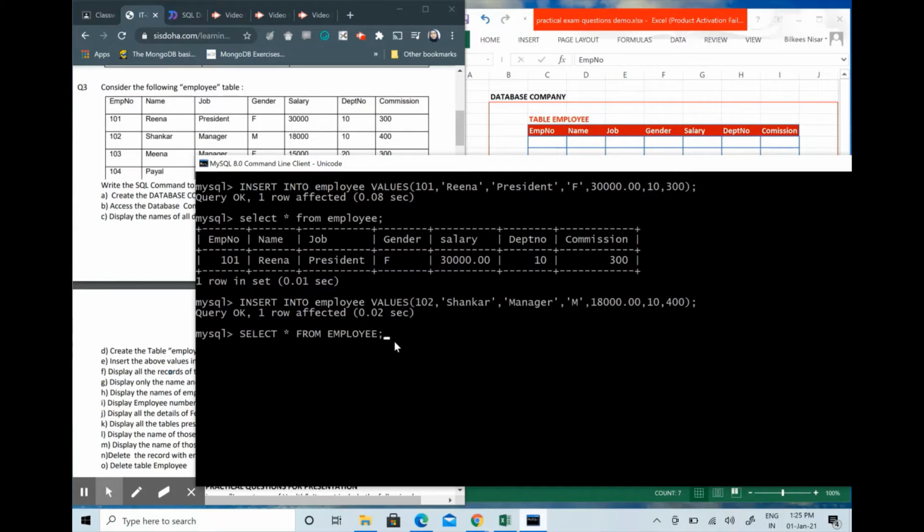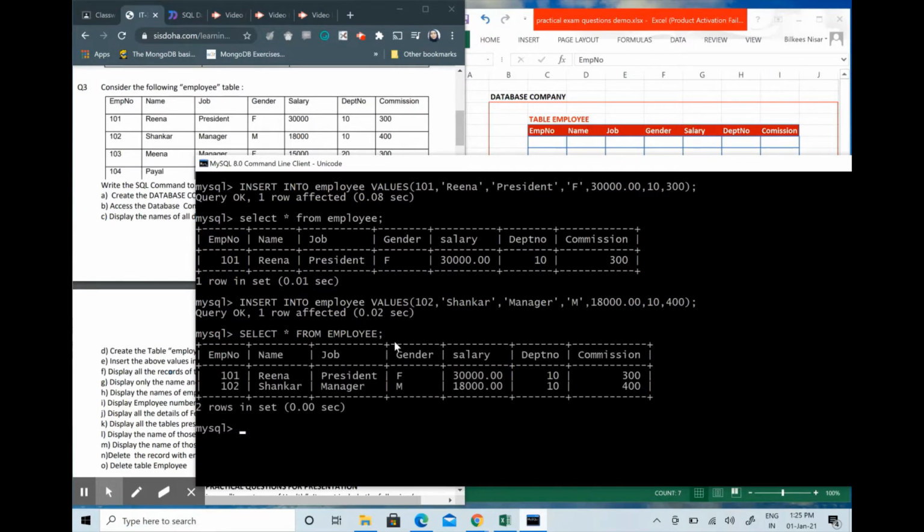So put the semicolon and hit enter key. You can see now it is showing me 3 rows have been inserted. Similarly, you can keep on inserting rows one by one. Okay, so this is how we insert the data in. You can just keep inserting here again, like if you want to go for another record.